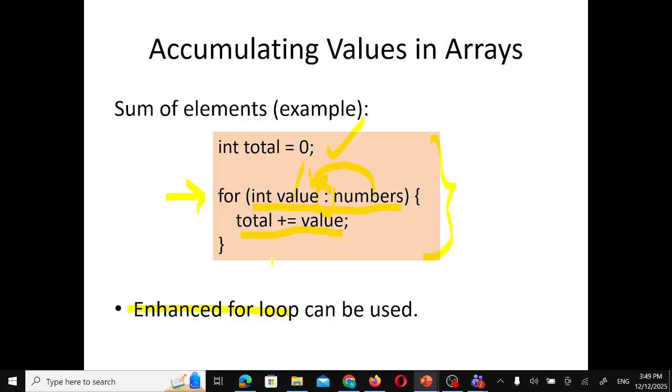So in the loop structure, this total will be computed as the loop runs. Your total, which is your main variable, is computed as the loop runs. When the loop finishes, your total contains the sum of all elements in the array. So your total is the accumulative variable. Value is a temporary variable, and this enhanced for loop stops at the end of the array.